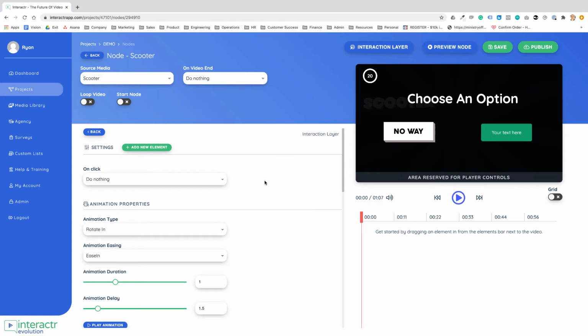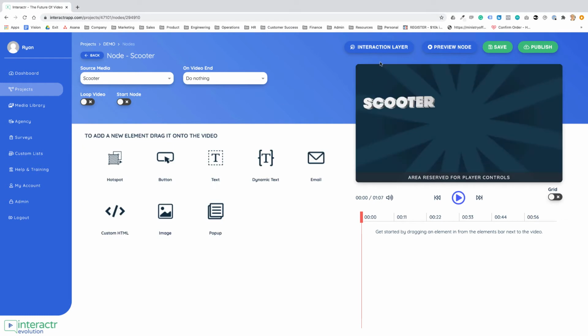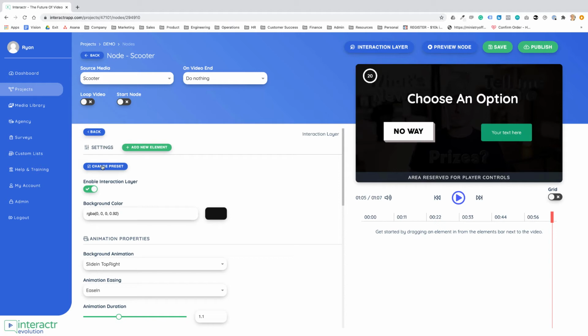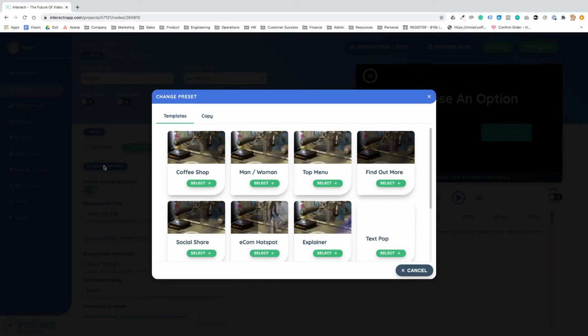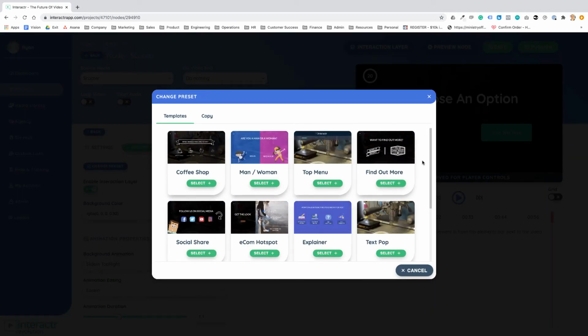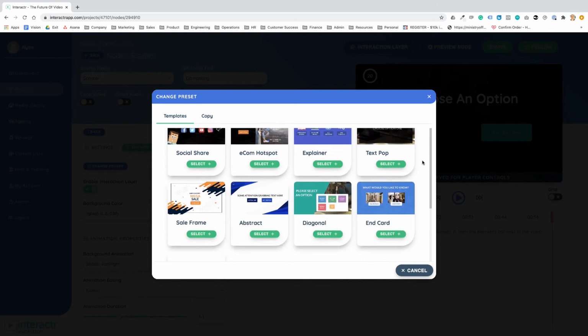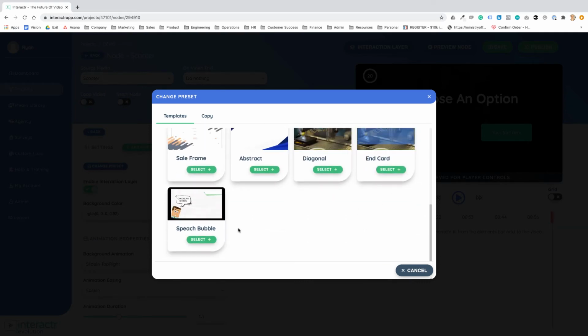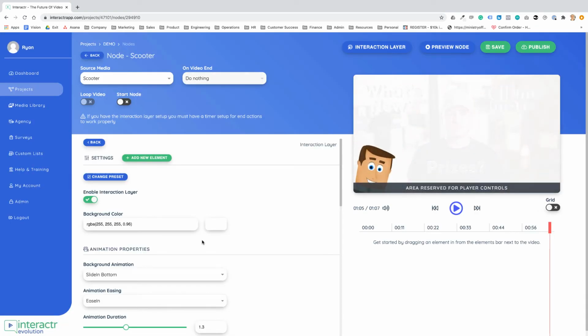Now what I want to show you is a couple of tricks that we did when we created the templated animation layers that you get as a pro user. If I head back, I'm going to go on to change preset, and I'm going to select one of the actual templates. And a good example is this speech bubble at the bottom. I'm just going to select this one. So we'll just wait for it to load in.